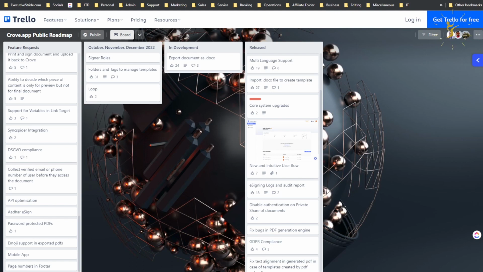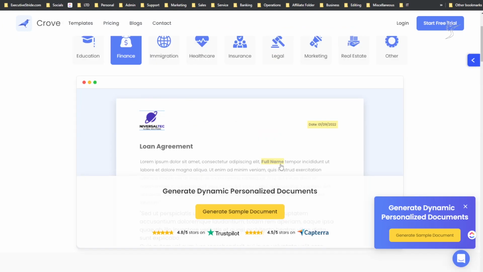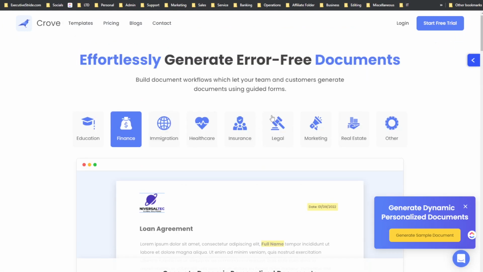So I really hope they continue actually improving this app, because I do think it has a lot of potential. There's a few things that I would want to see in this app, though, for me to actually completely switch over in our company all of our document signing to this app.